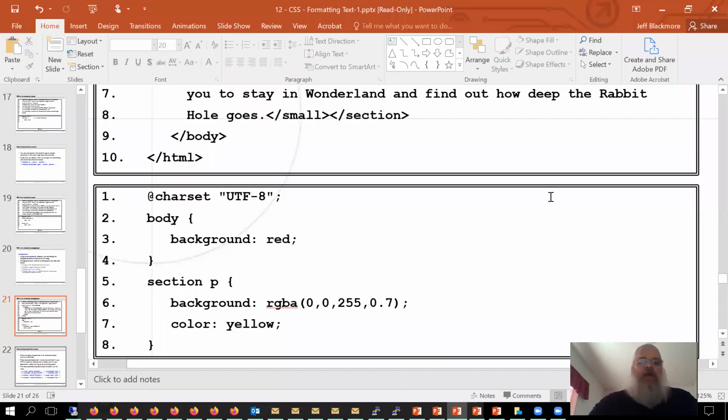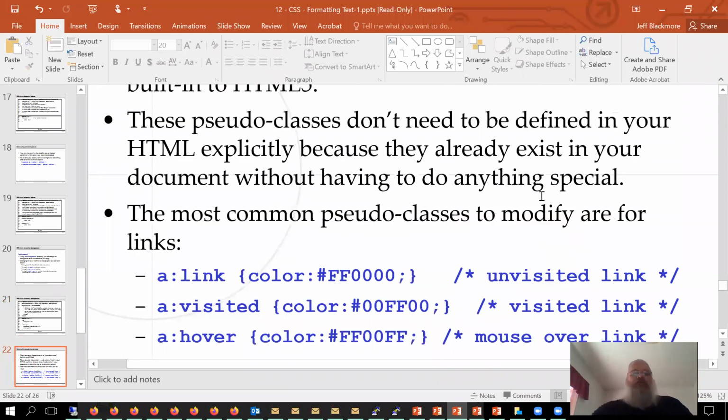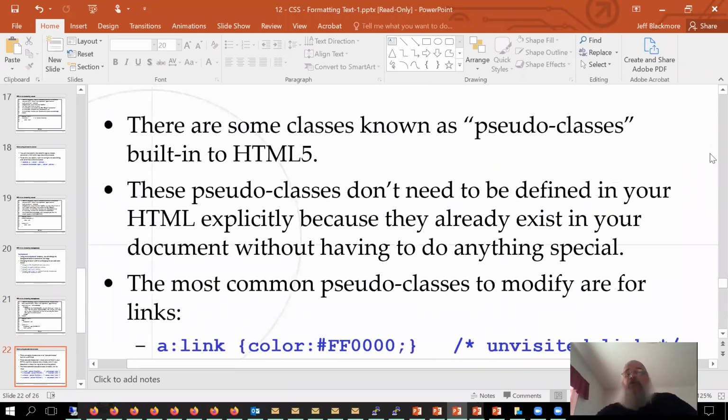So now we want to talk about something special. We can do pretty fun stuff with these. These are pseudo classes. And this is the one that I was worried about. I should have put this on the last video, but I didn't. So that's why you're getting the 2 extra days on the deadline for the HTML5 assignment 5 rather. So pseudo classes exist in all of your documents. You don't have to do anything special to make them work.